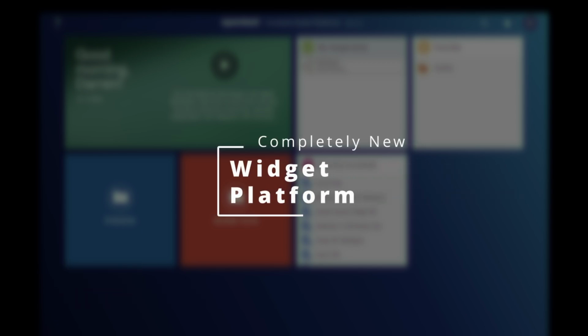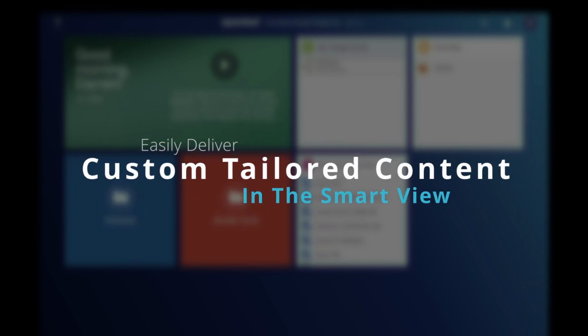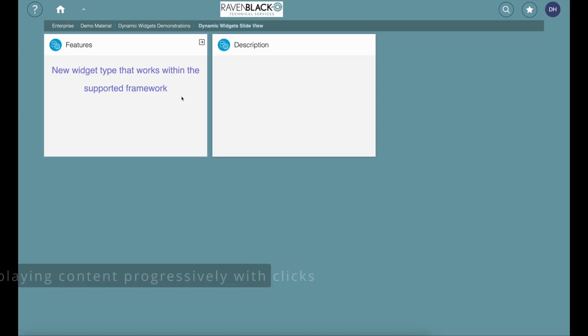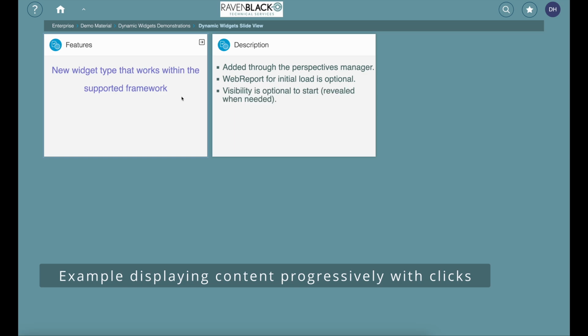And so here enters Ravenblack Dynamic Widgets. Our Dynamic Widgets introduces a completely new and different widget platform for the Content Server Smart View. What it does is it introduces widgets that deliver custom and tailored content in the Smart View, but in a way that is designed more closely to the Smart View architecture. So that means that the way in which the custom content is delivered in the Smart View is designed so that it behaves, that it feels natural, as if it was designed to work optimally in the Smart View architecture.